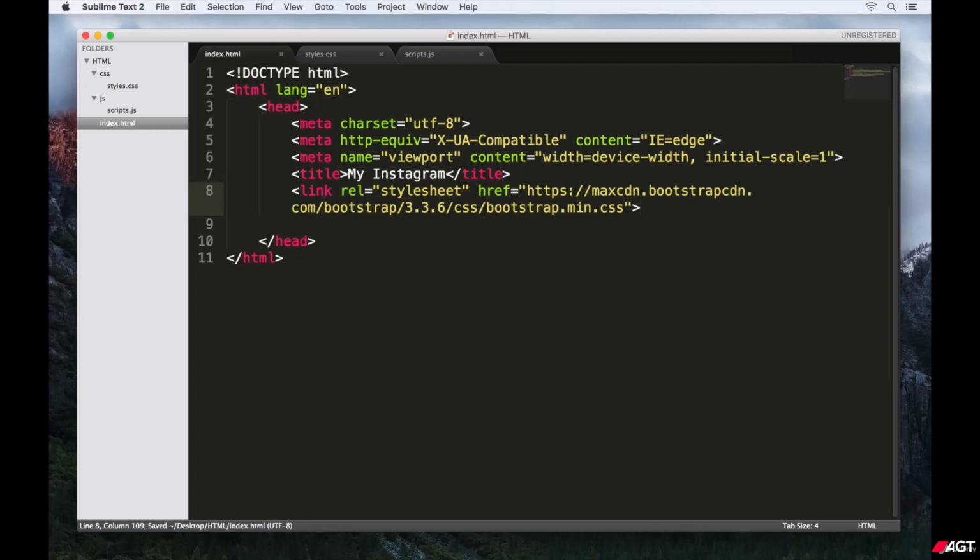The link tag defines a link between a document and an external resource and is mostly used to link to external style sheets. REL stands for relationship between current document and the linked document, which in this case is stylesheet. And next, href is the URL to the CDN where Bootstrap CSS is hosted.